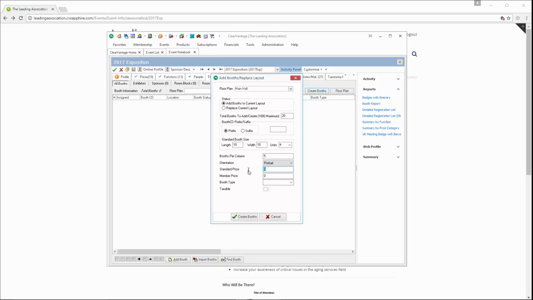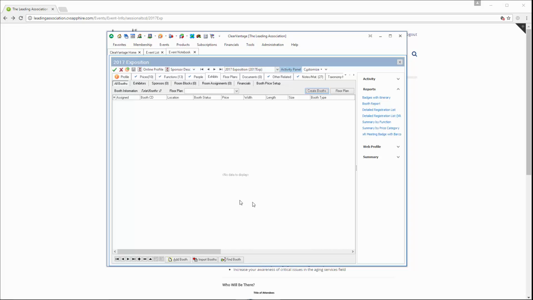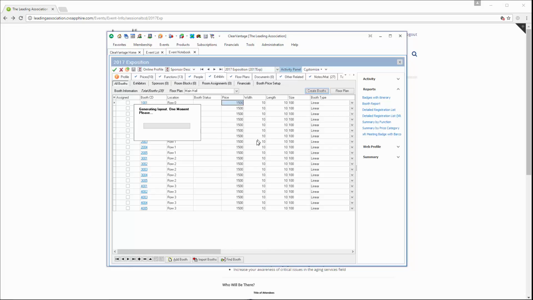And I'm going to set the prices for these booths to be $1,500 for standard price and $1,250. You can always change these later. And these are all going to be linear booths, and they're not going to be taxable. So I'm going to go ahead and create booths. And this will go ahead and create my booth plan for me.